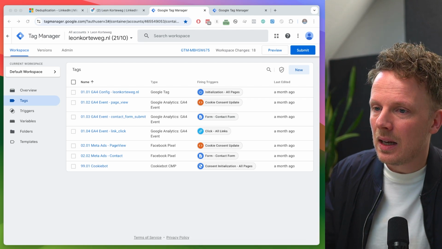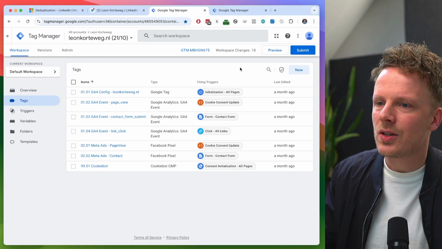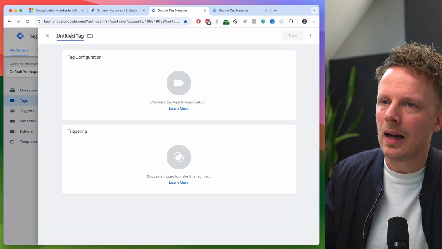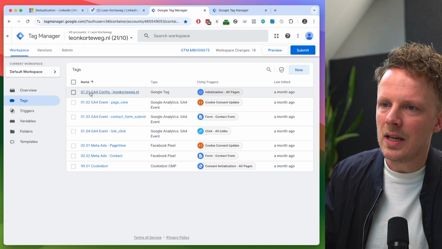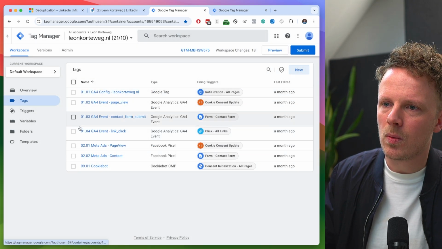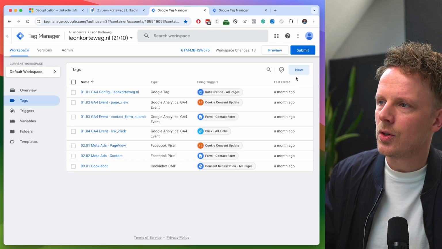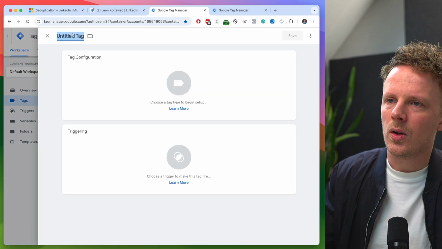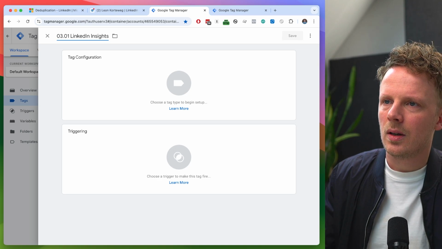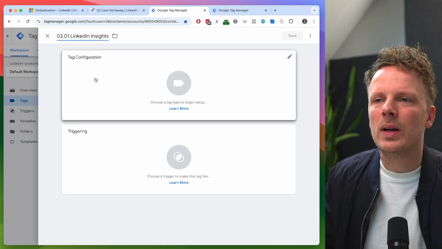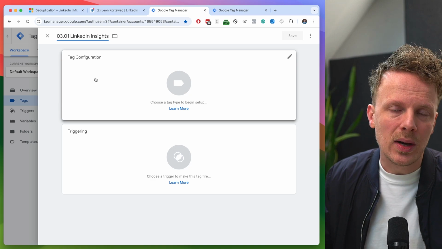All right, so let's go in and let's add a new tag here. So I like to number my tags. And as you can see here, Google Analytics is at number 1 and Meta Ads at number 2. So I'm gonna go LinkedIn on number 3, LinkedIn Insights. And this is the base tag that we are going to use to just track regular page views.